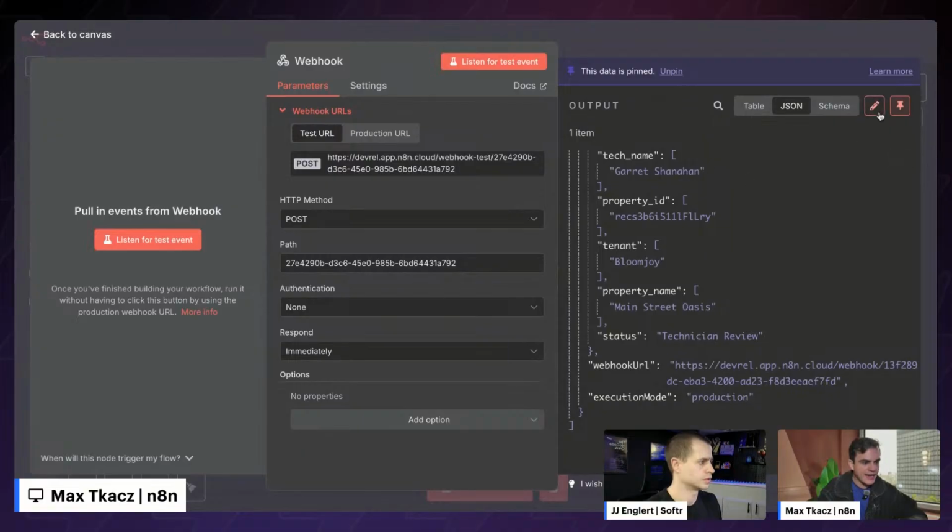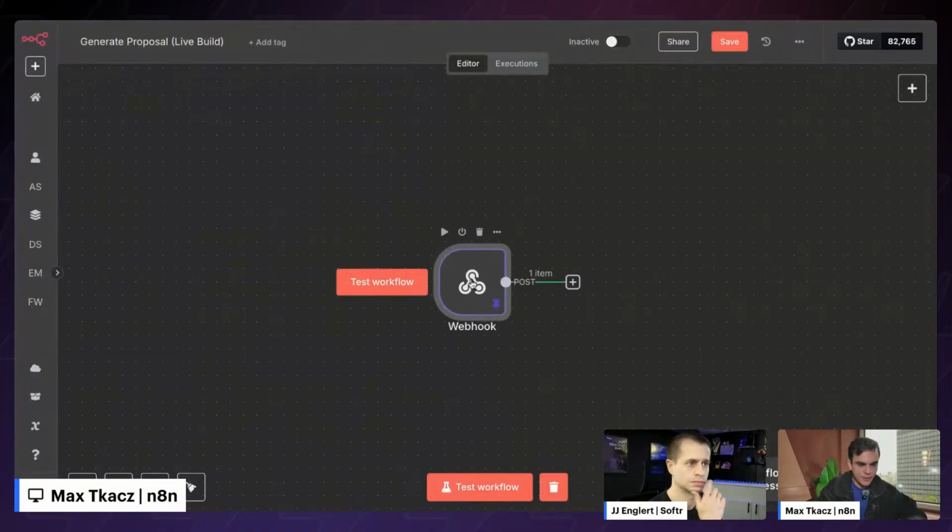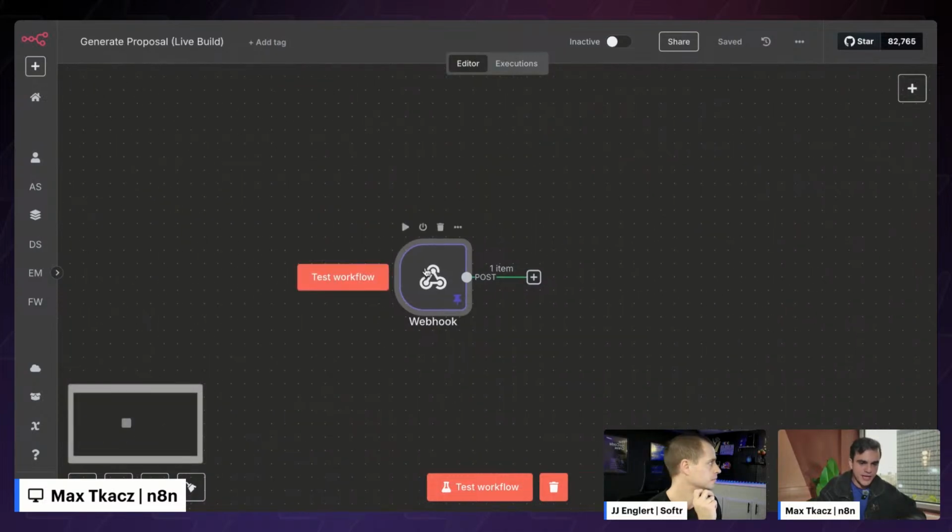And by editing that, it pinned this data. What that means is now every time I click test workflow, it's going to just take the pinned data in this node and push that out. The nice thing is if I save my workflow and come back to it, this will still be pinned, but this will just be for test mode. So once I activate the workflow, we won't be using that data.